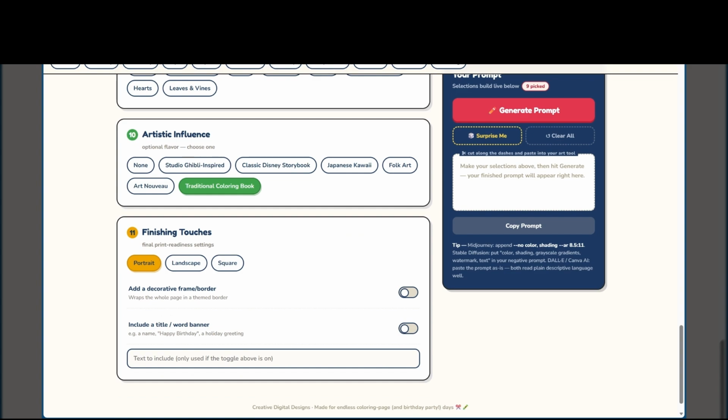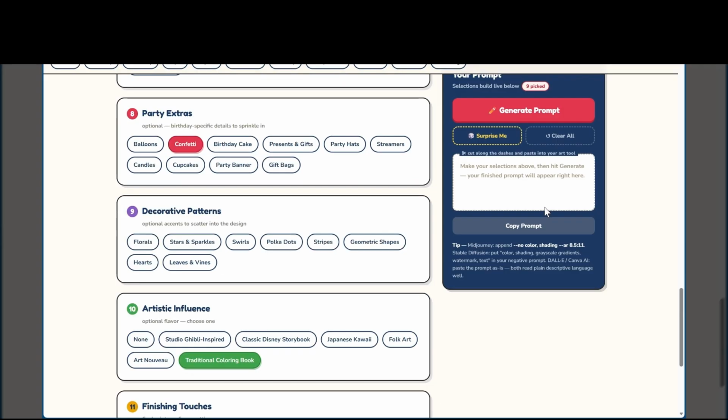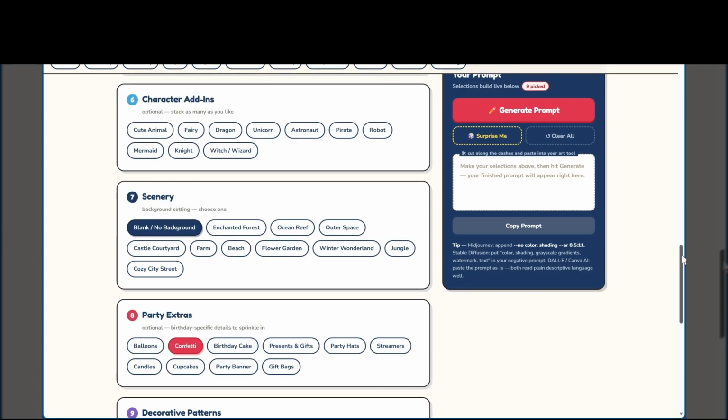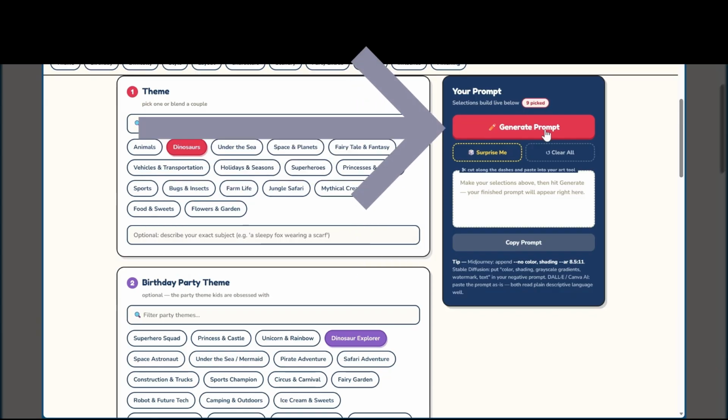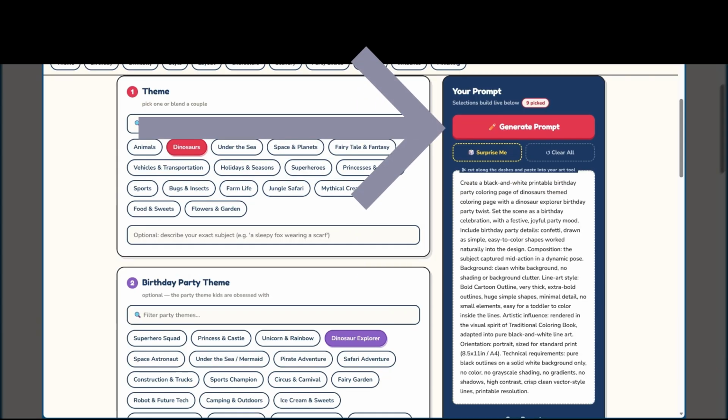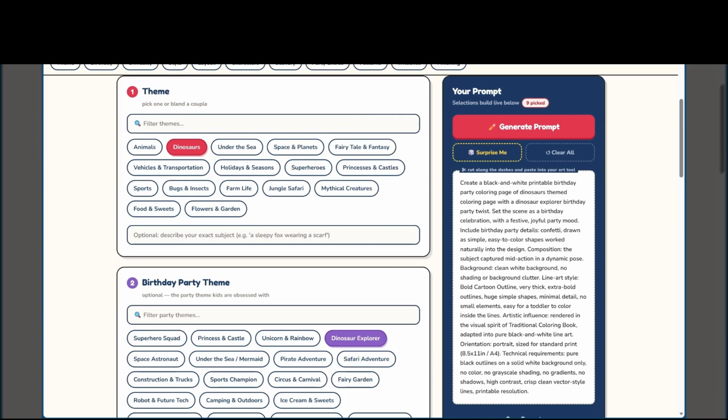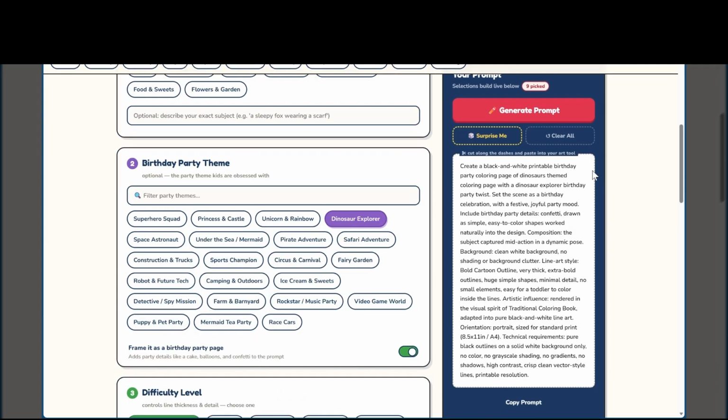If you want to include a title, you can go ahead and type it right there and hit this right here. But we're going to be updating this in Canva, so I don't necessarily need to add a title there. And then as you can see over here, it says that you have selected 9 things. You're going to go ahead and hit generate prompt. Now it has generated a full prompt for you to go ahead and create your coloring page.